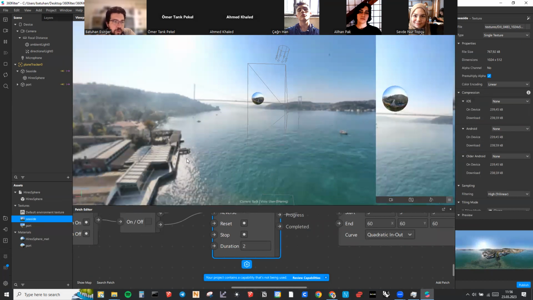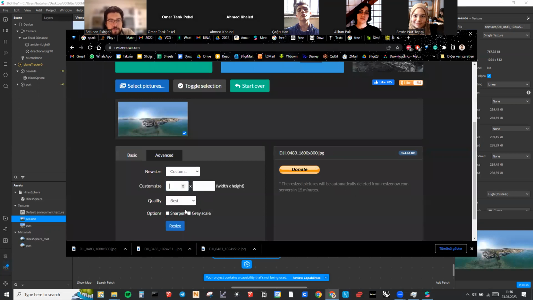Yeah, it's a bit blurrier now. Let's go with custom size. Yep, best quality, resize. Oof, now it's 6 megabytes. It's too much for this program to handle. So let's reduce it a bit, like let's say 2000 by 2000. Resize. Nah, 2.5 megabytes is acceptable.